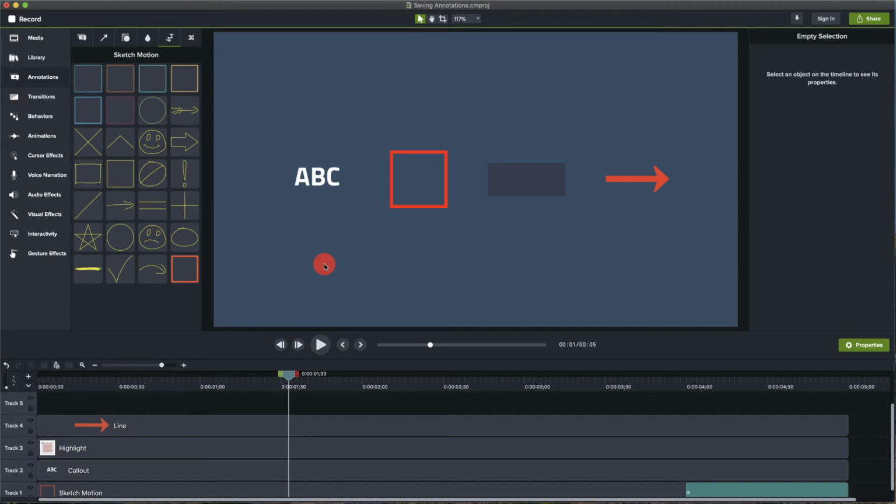Again, the other alternative is to save these items to a library. But if you want to learn more about that, just check out the libraries video I did, and you can learn more about how that works.